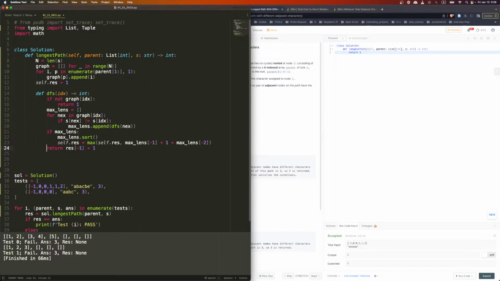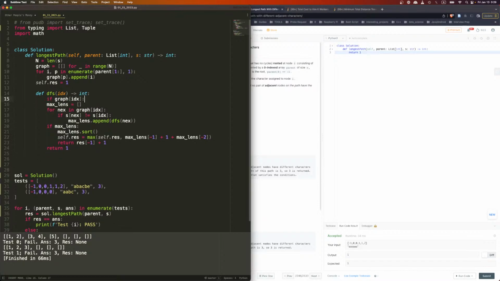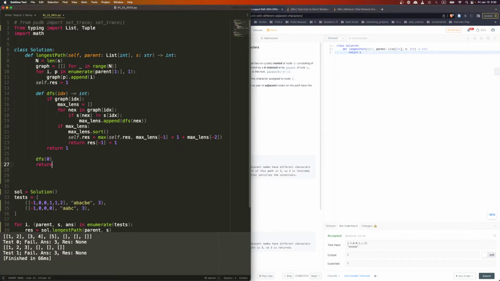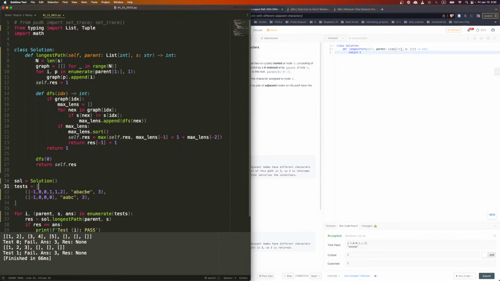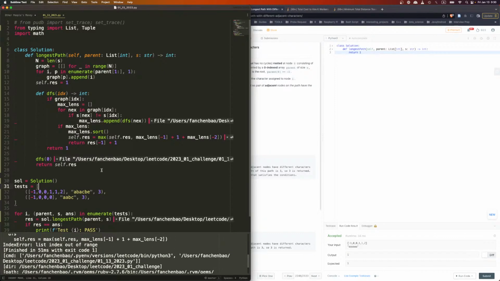So with this, we'll return, else we'll just return 1, which just means if this, we do all this, and if not, we return 1, okay? So then we do DFS, we start from 0, and then we return self.res. We try to see if this one works, and it does not work, and we want to know why, because it doesn't have to. Makes sense, it does not have to.